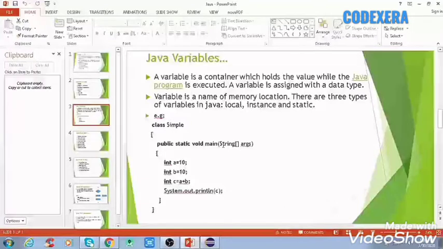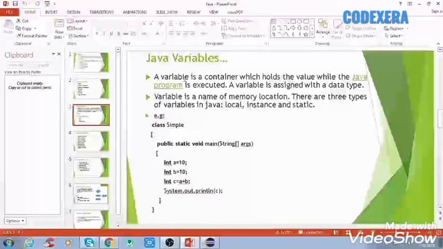There are a few more things about variables. It is the name of a reserved area allocated in memory. In other words, we can say it is a name of a memory location. It is a combination of vary plus able, that means its value can be changed, it is mutable. And after this, this is the example of variables.